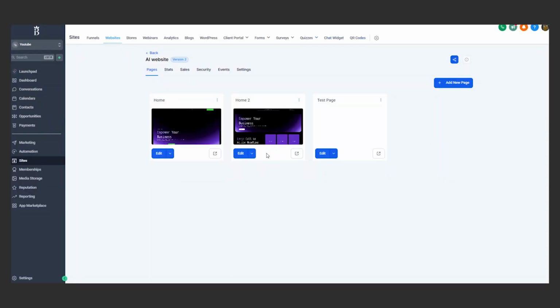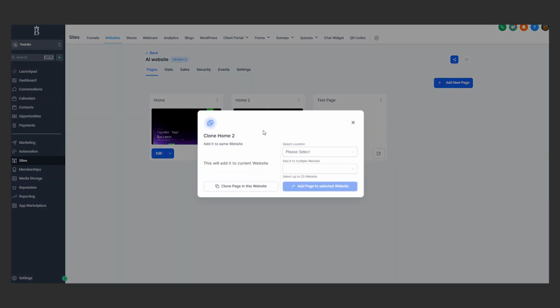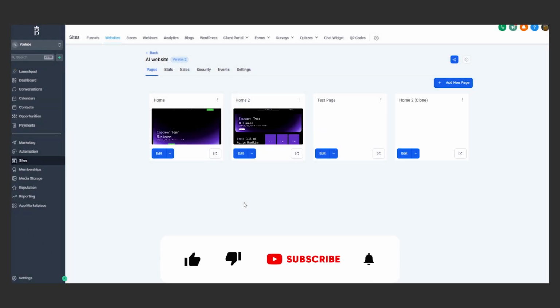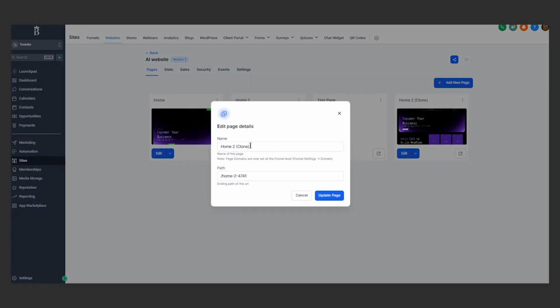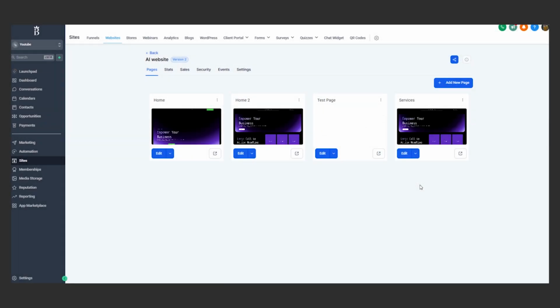Now that you have a page that is fully created with effects, is responsive, it has SEO, everything, only then you can clone it, obviously in this website, and the next page, let's call it about us or services, will start from an already finished page, and all you have to do now is just change the name. Let's call this services, and let's also change the path.